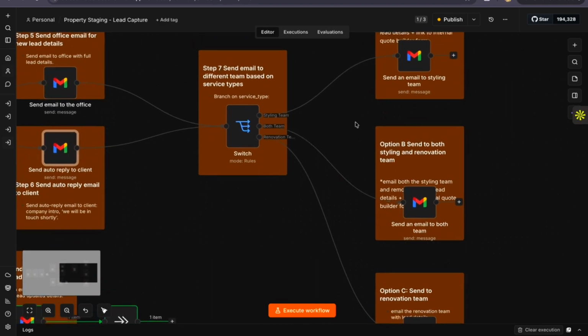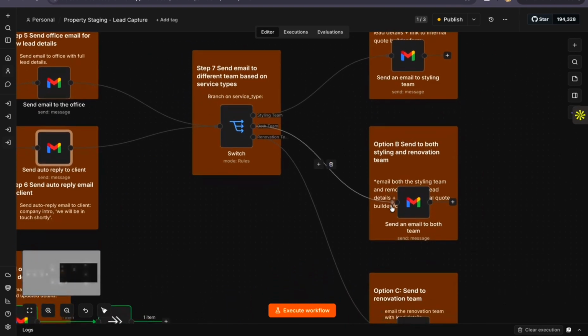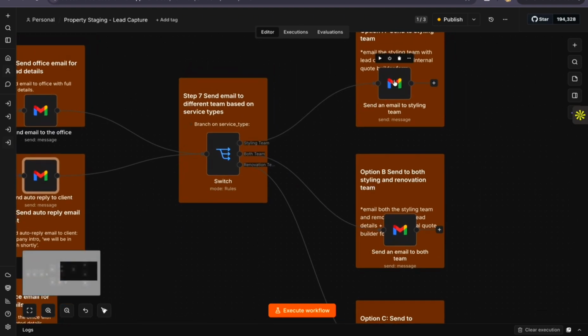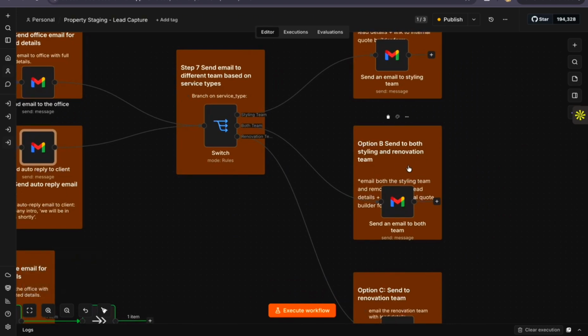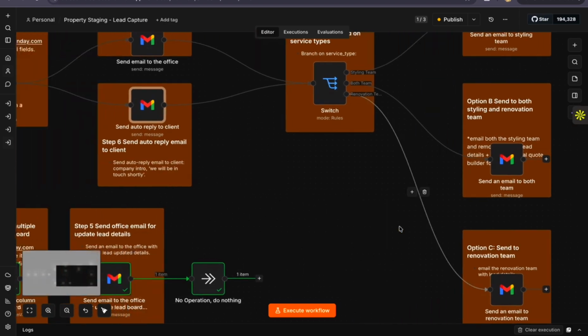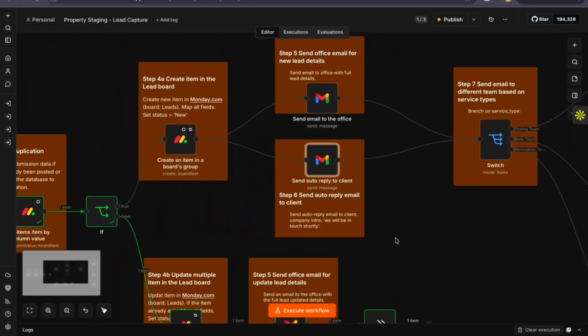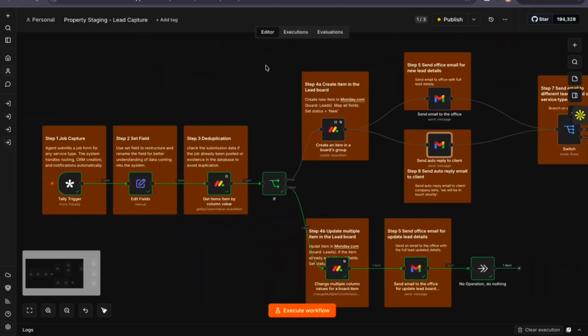And if it requires both teams to do their property, either styling and also renovation, that means the service type that was picked is both. So here it's going to send to the styling team, or it's going to send to the renovation and styling team together, or it's going to send it to the renovation team. So this is how this workflow is going to run for the lead capturing phase of this particular project.